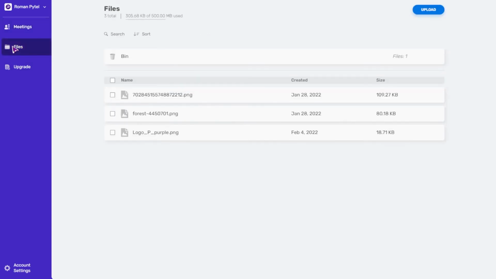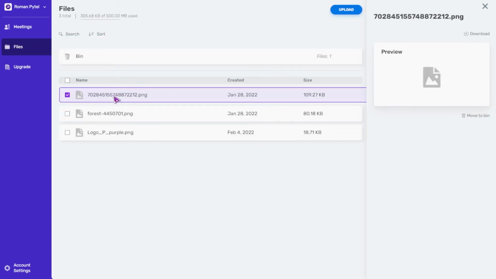In the Files section, you can upload any files beforehand. Click Upload to select a file and confirm. Also, you can download files or move to the Files bin and delete them. Select the file you want by placing a checkmark to the left of its name in the form. On the right side of the file preview form, click Download to download or Move to Bin to delete.